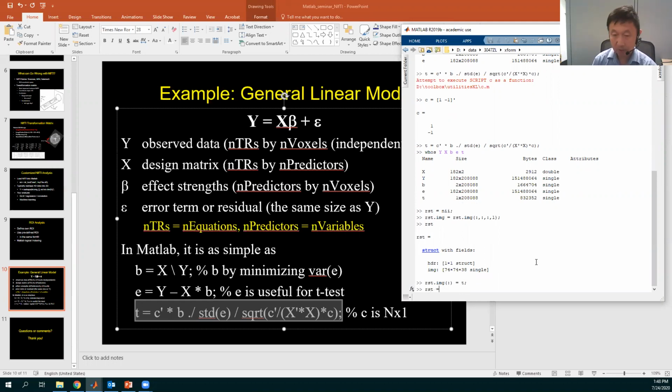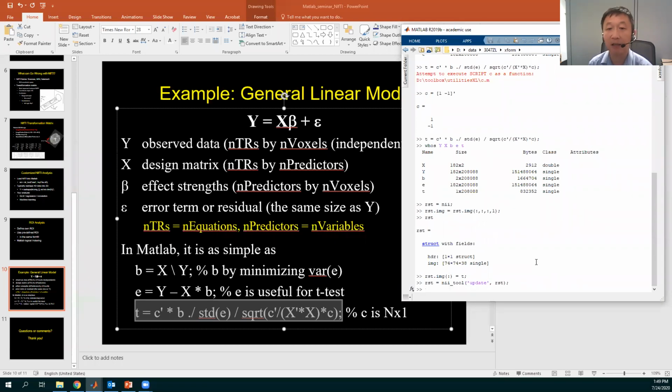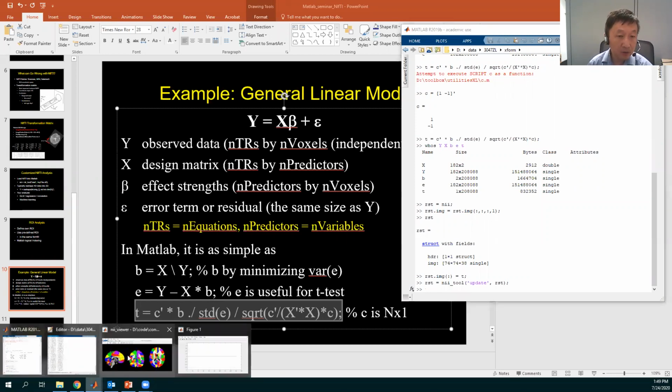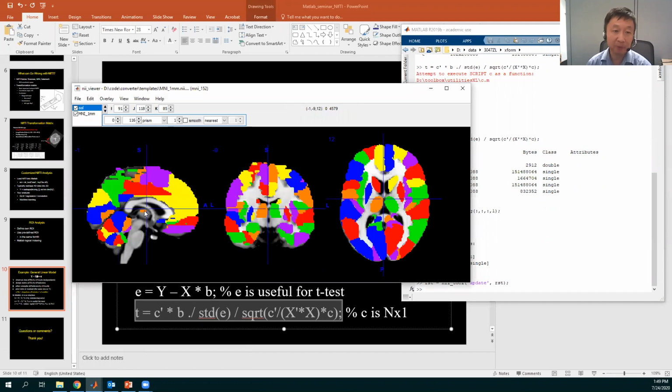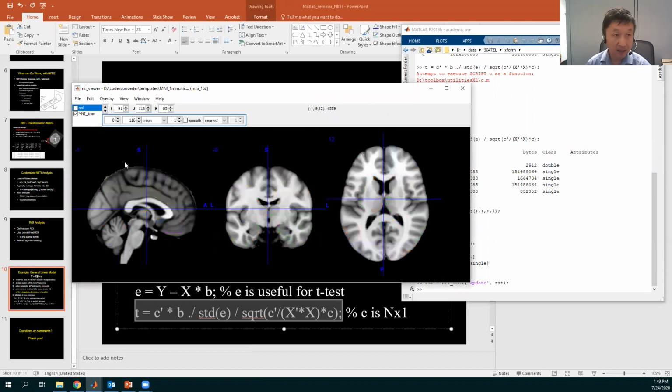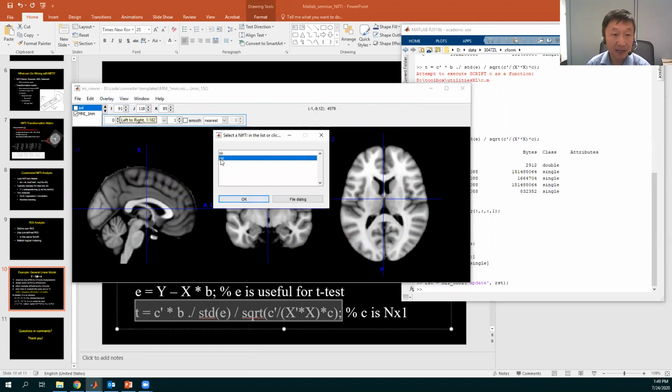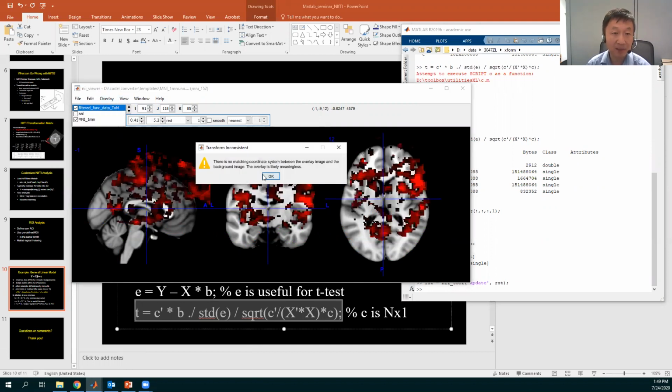Now we can do an update with the NIfTI tool because we changed its dimension tab. So this will fix the header. Now, where's the NIfTI tool? Oh, okay, I'm going to show you something weird. Turn this off, add this. We will see something weird.